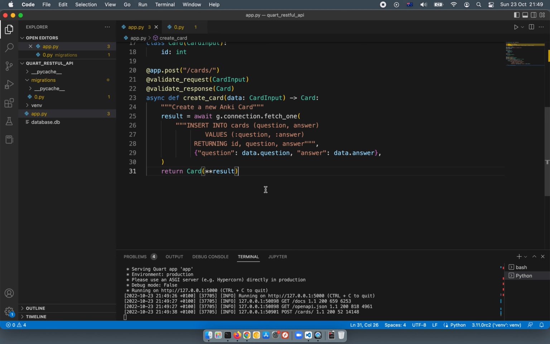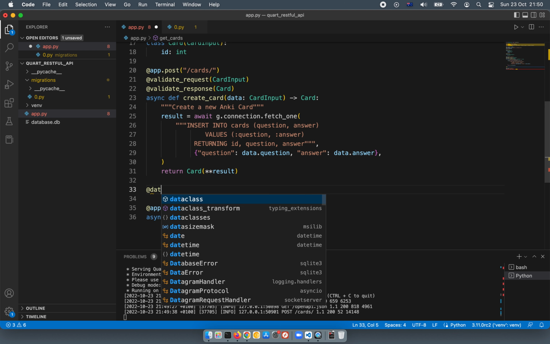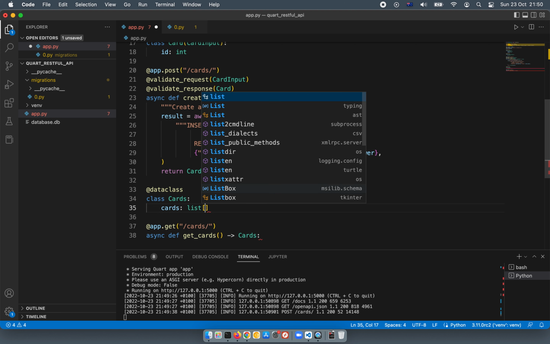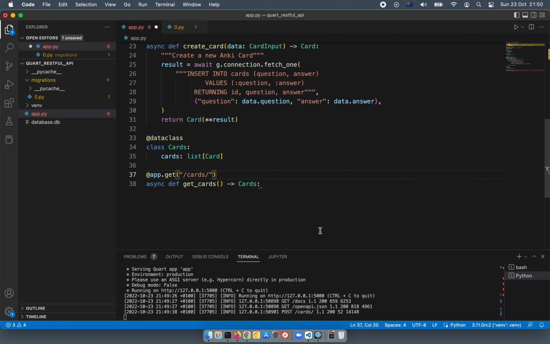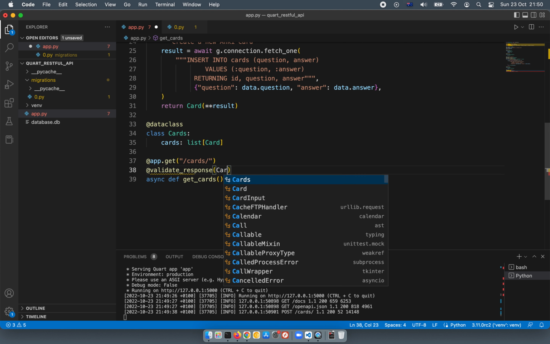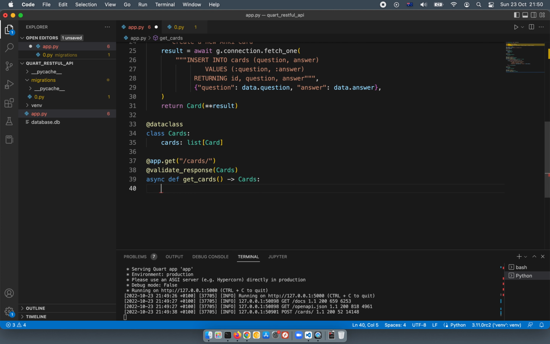So that's the create part of the CRUD API we're building. The next part, the R in CRUD, is the retrieve or the read. So in this case, let's get the cards. We want to get all the cards. So when I'm thinking about the function, it's like get all. I'll just call it get cards. What we really want to return here is some kind of card structure, which I'm going to define as so, a list of Card. Makes sense, I hope. Let's validate the response as well here. It's going to be Cards, and then we just need to get the results.